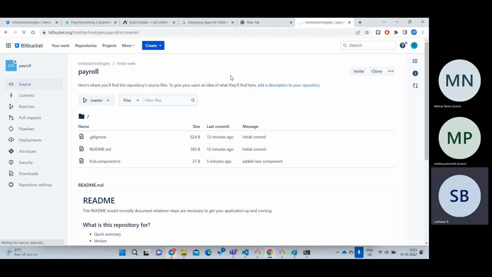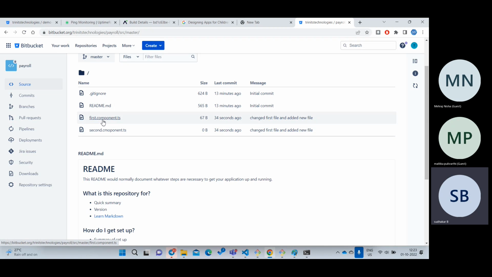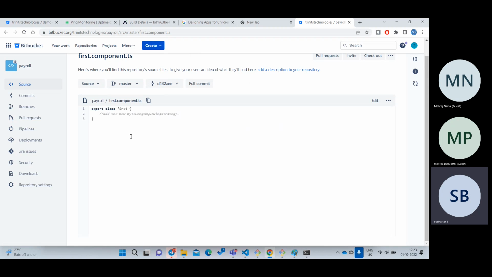Let us go to my first project and check whether this code is coming or not. Let us reload here. Okay, see, second component is coming, first component. I will open a component here, and this line is added, right? Okay, now both lines are added. Now he has added some changes, right? Now the first developer wants to get these changes.